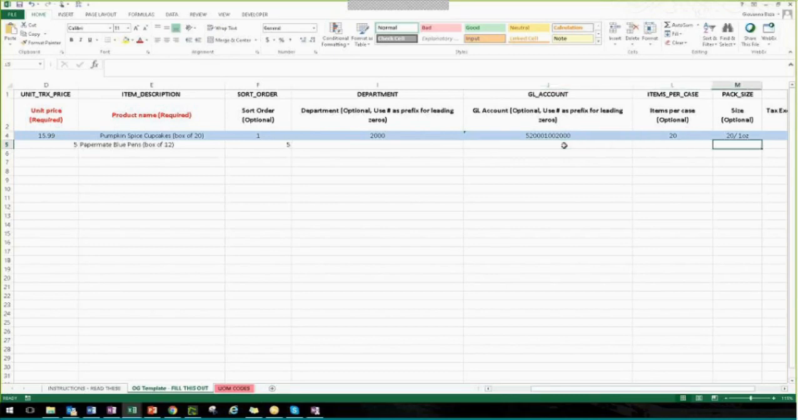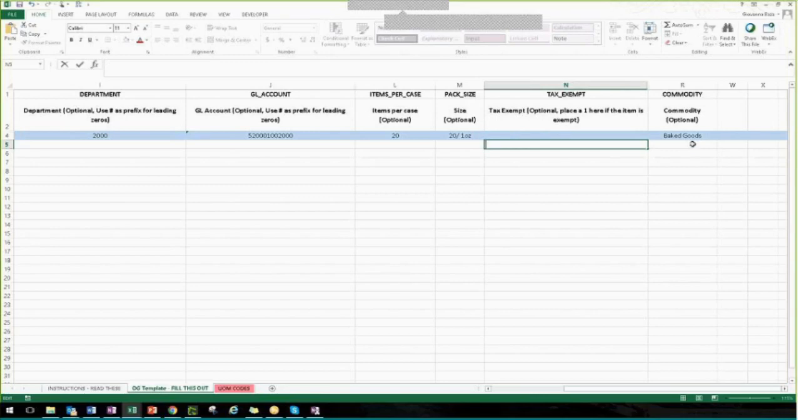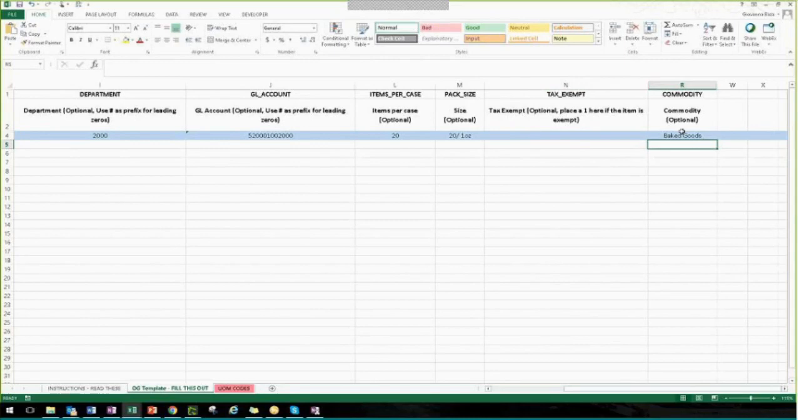Okay. So moving on to the rest of these columns here. We have an items per case column if you want to specify how many units are in the case. A pack size, it's very similar to the items per case. And then a tax exempt column. So if this item is tax exempt, you would want to put in a 1 here. Okay, and this is just for reporting and informational purposes. If it's not tax exempt, then you'd want to leave it alone. And then the last column here is actually pretty important, and I would recommend that you fill this out even though it's not required.